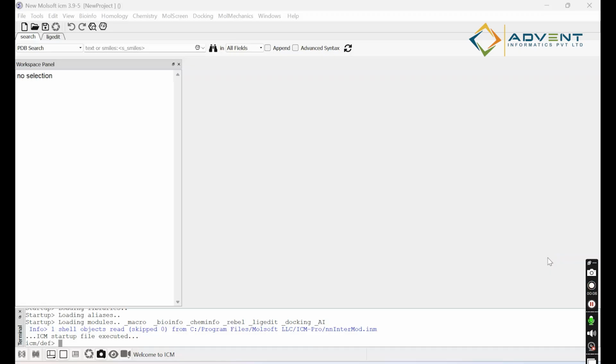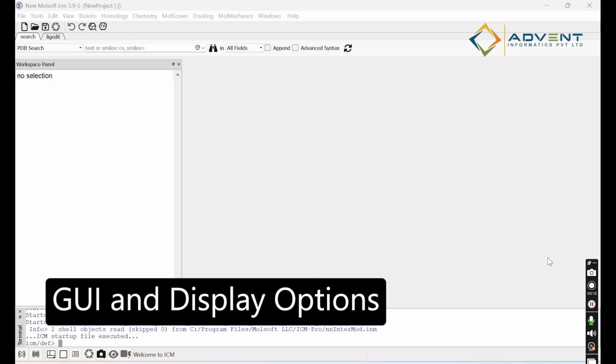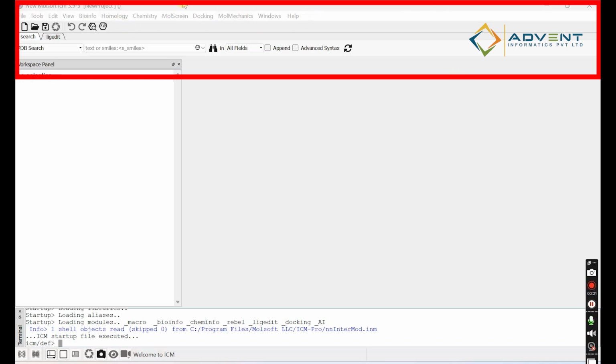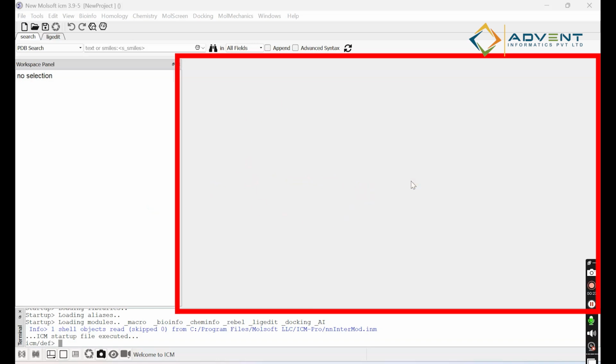I am working as a junior application scientist at Advent Informatics, and today I am going to talk about ICM-Pro GUI and display options. So when you click on your desktop icon, you will see this sort of a screen. The top part of the screen is the header. The left hand side is your workspace panel, and adjacent to it is your graphical window.